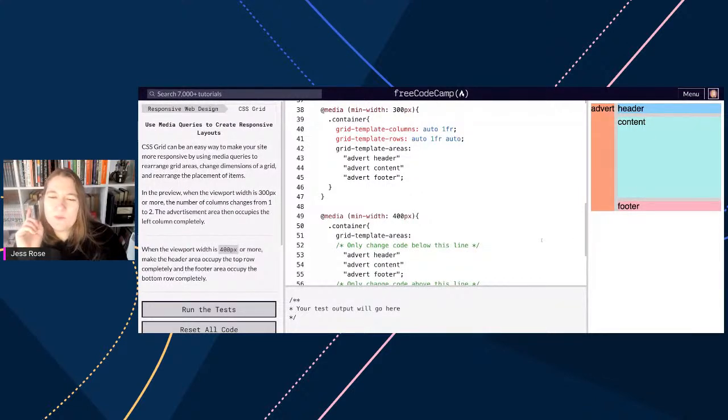But here we're going to say, when our viewport width is bigger than 400 pixels, I want the header to take up the whole top row, and I want the footer to take up the whole bottom row when my user's viewport is big enough. So we've already got this grid area. Say, if it's 300 pixels or bigger, set it up like this. Advert header. Okay. Advert header. And the advert comes down here. Advert content. We've got advert footer.